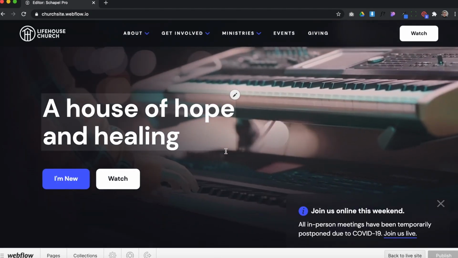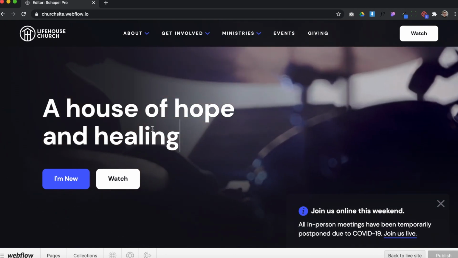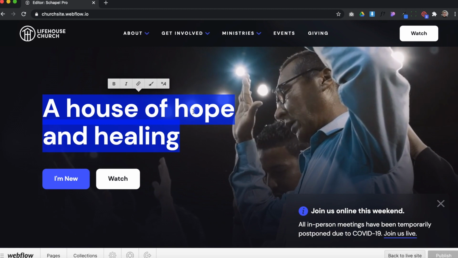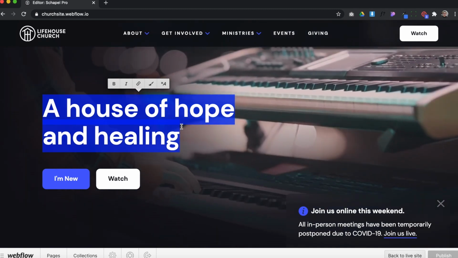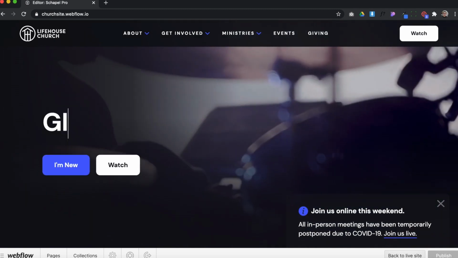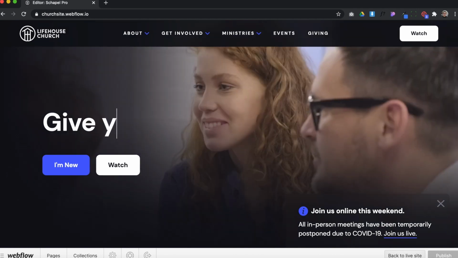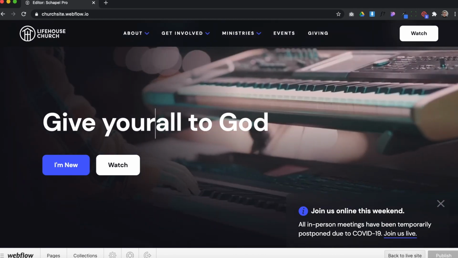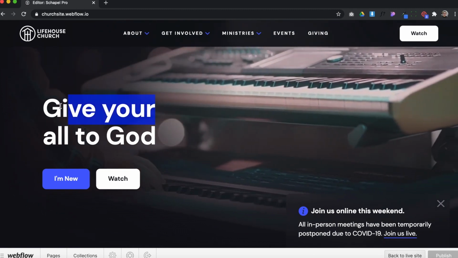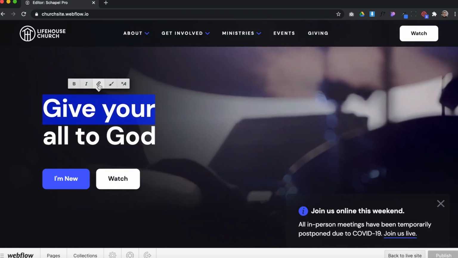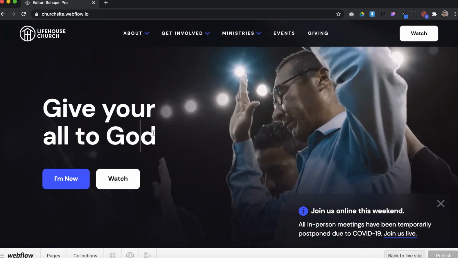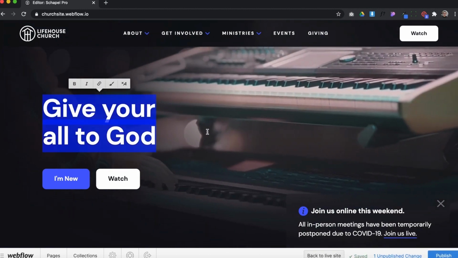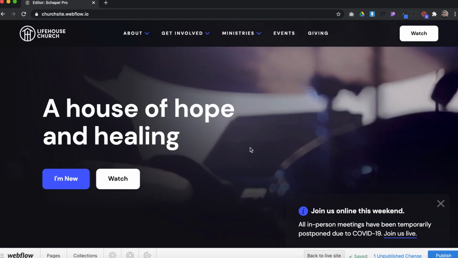And the only difference is you'll see this bar down here at the bottom. So in the editor, we can make changes to any content on here, whether we want to change the headline from a house of hope and healing to maybe something like give your all to God. So we can make changes like that. We can also select words and italicize, bold, or make them a link right from there. And we can also hit Command Z to undo that change if it's recently made.